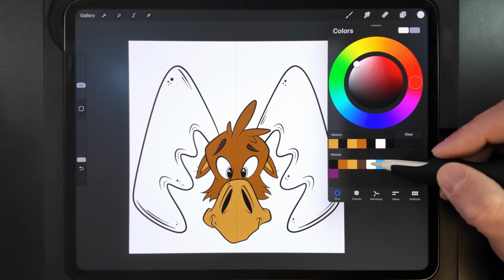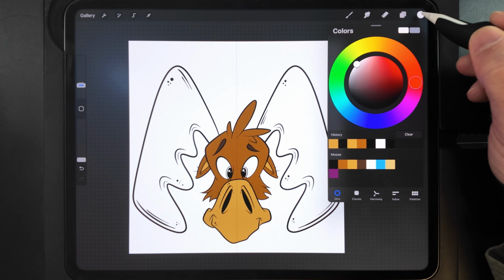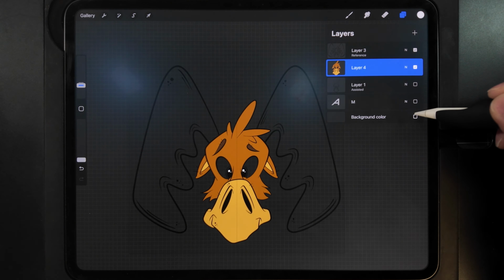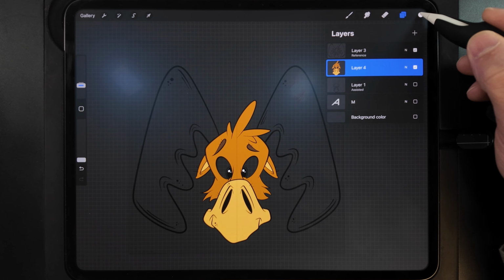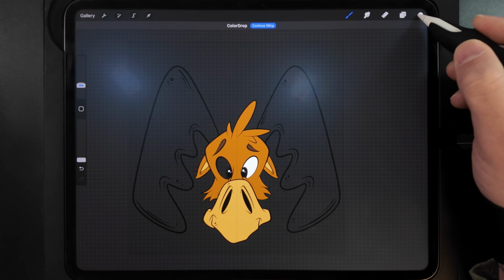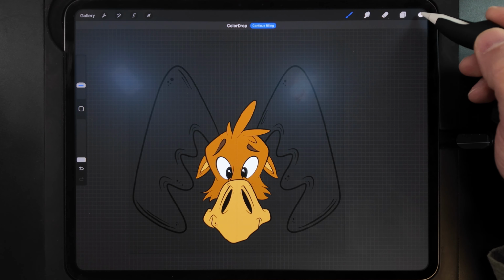Coming back up to our color palette, we've got white. We need that for the insides of the eyes. So if we turn off the background, you can see it looks like the eyes are filled in, but since our background color is white, they are not. Once we turn it off, we can see, so we can just drag and drop the colors in there.